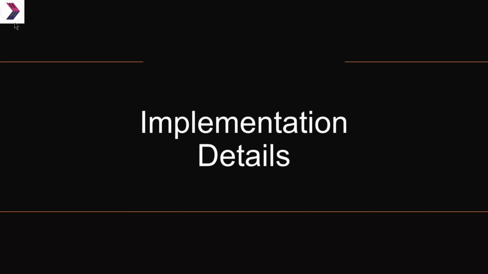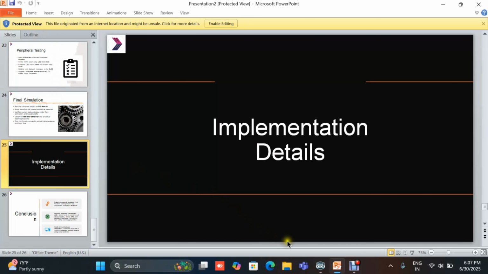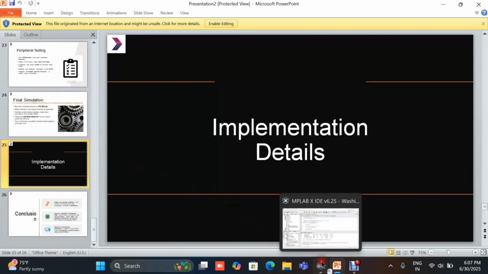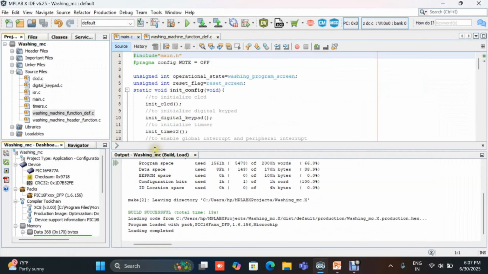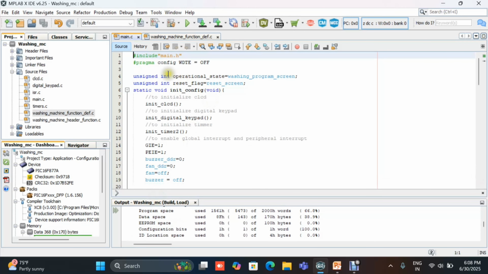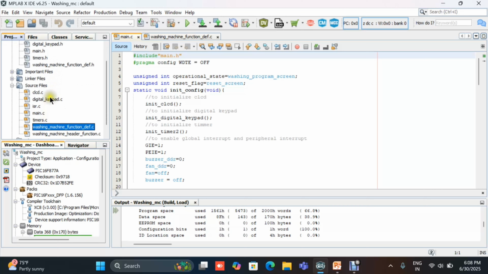Here are some implementation details in which we will see the full demonstration and code of the project. So this is the main.c file, which is the main file of the project, and here are all the files like header files and all the C files also available.